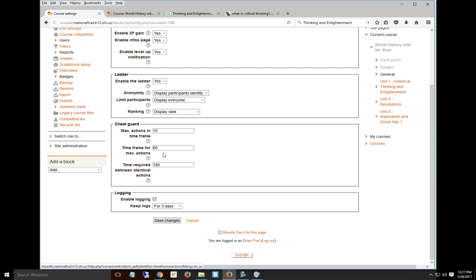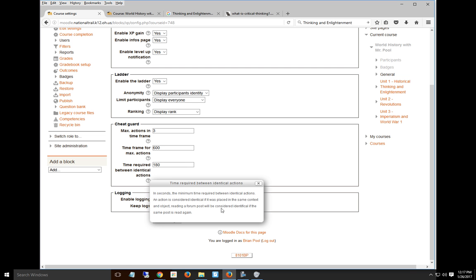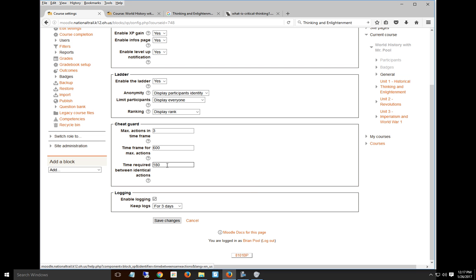Okay, that's crazy. What thing do you have that would allow that many things a minute? And I will tell you that in mine, I say 3 things max in 10 minutes, because I want these points to be for actually doing something, not just click, click, click. And then, how much time can be between the identical action? In other words, if they did the exact same thing, when do they get it again? Well, that's 3 minutes, so they could just keep doing the same thing. I don't like that at all.